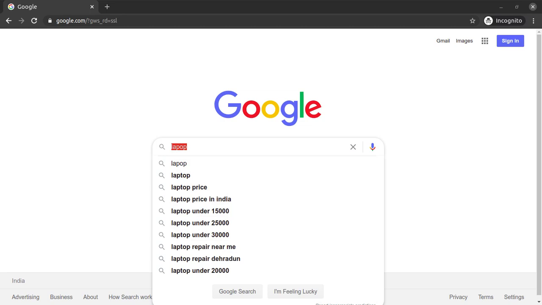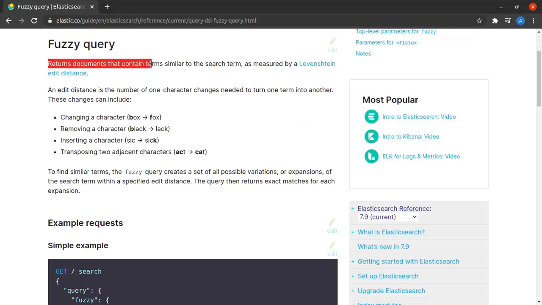Next, let us read about fuzzy queries straight from the Elasticsearch documentation. Here it tells us that it returns documents that contain terms similar to the search term. So a fuzzy query will return terms that are similar to the original search term, which means that they can be exactly like the original search term, or there can be a difference of a few characters. And the similarity is measured by means of Levenshtein edit distance.